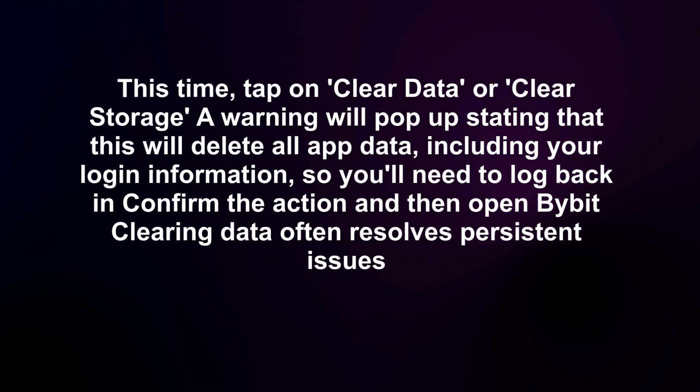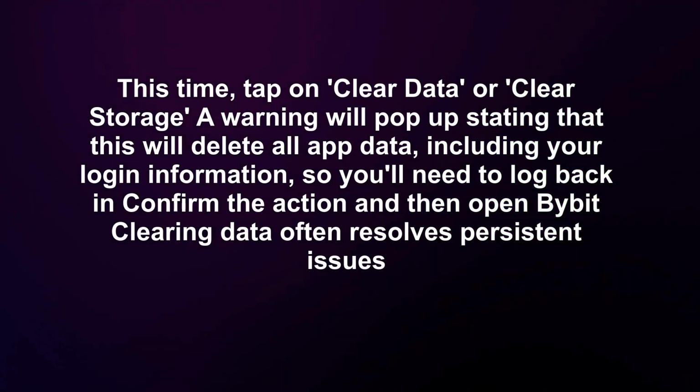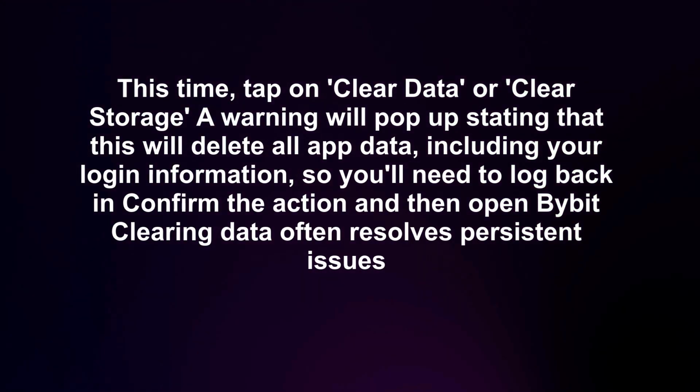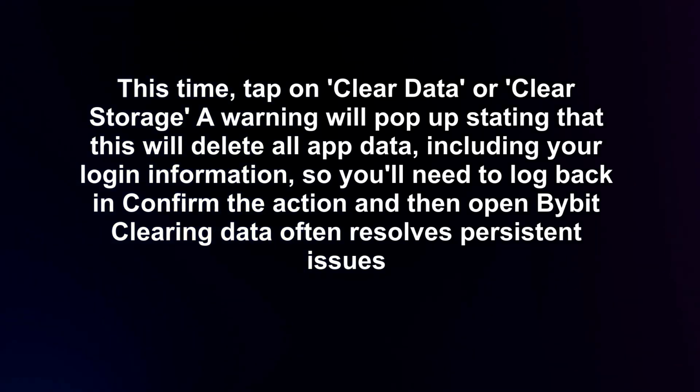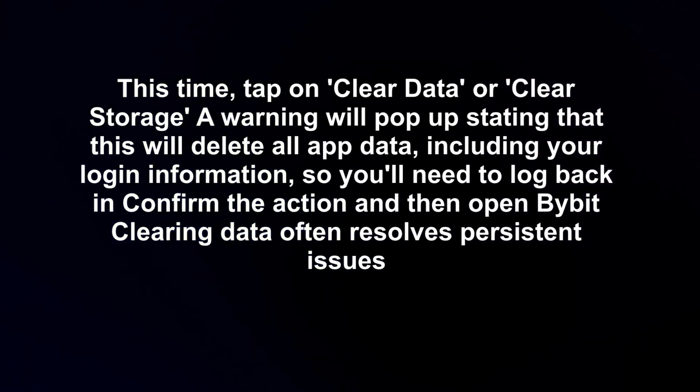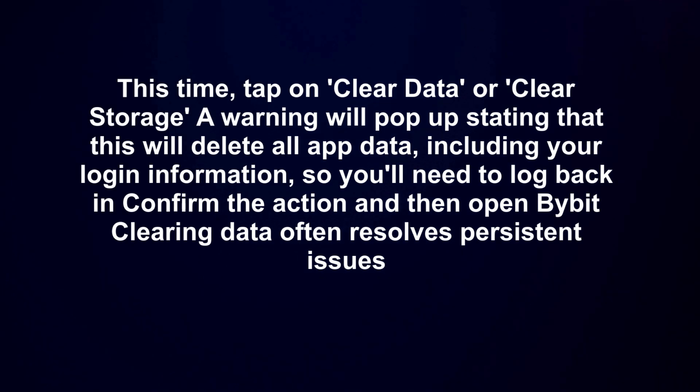This time, tap on Clear Data or Clear Storage. A warning will pop up stating that this will delete all app data, including your login information. So you'll need to log back in, confirm the action, and then open Bybit. Clearing data often resolves persistent issues.